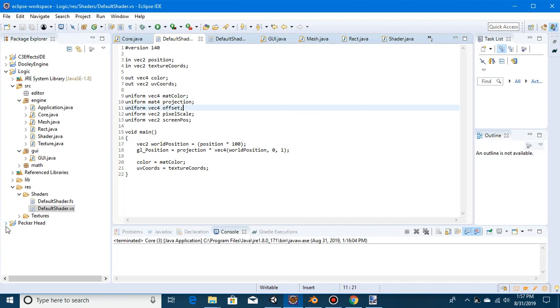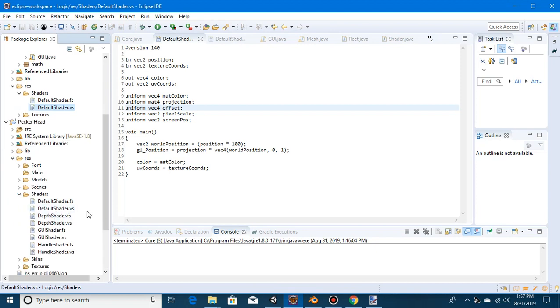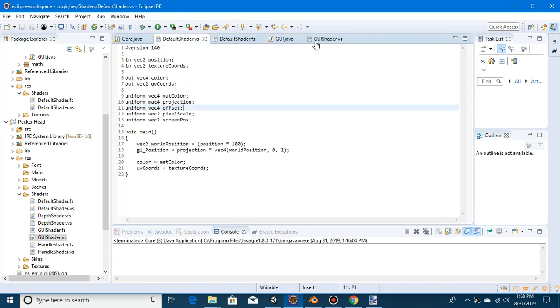You know what? We're just going to cheat on this shader. Let's close some of this stuff. GUI shader. I think these are very similar to each other. Position, color, out color. Yeah, it's very similar actually.